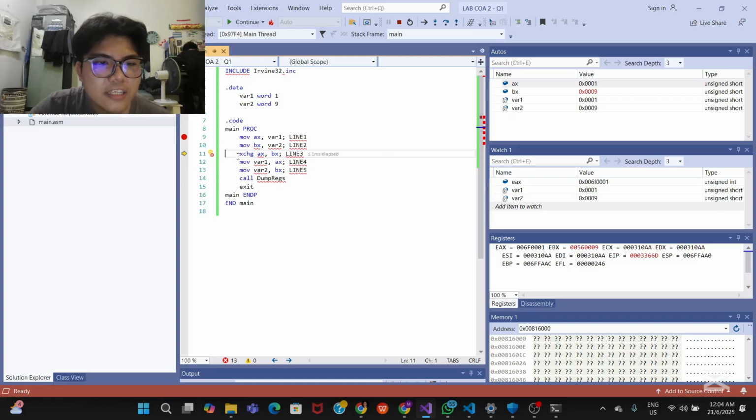In the third line, we have a special syntax called exchange. That means the value of BX and the value of AX will be exchanged. So BX will hold 1 and AX will hold 9 if we execute this line. Let me execute it and see. Both of them have already been exchanged.